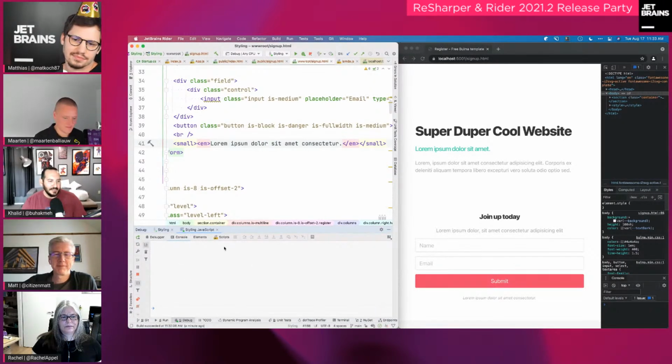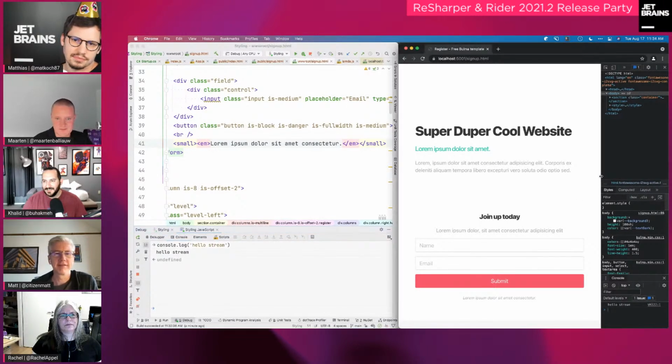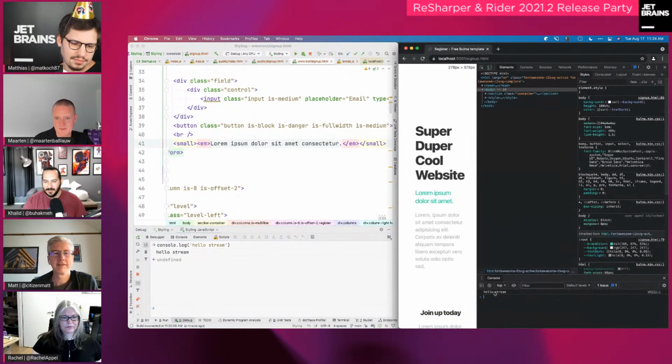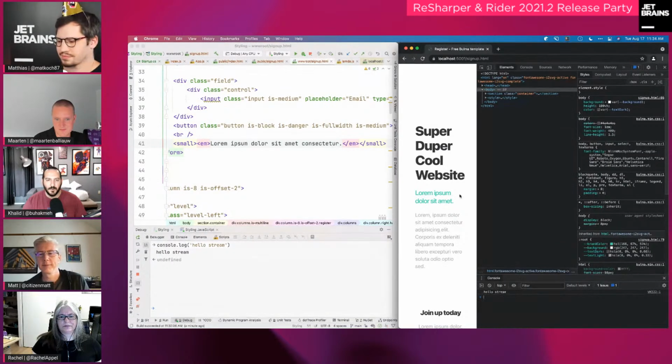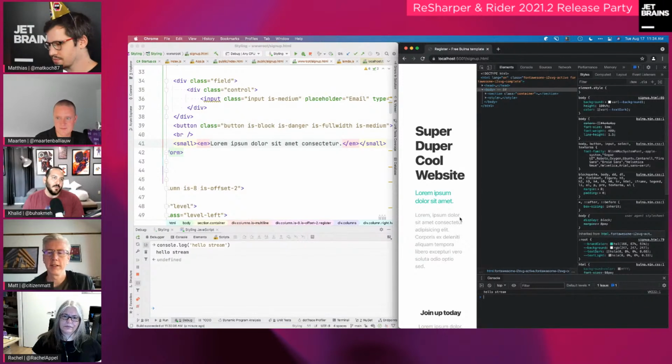You actually have the console window in here. So if I want to actually write console log hello stream, you'll actually notice it showed up in the console in the Chrome instance that we're debugging. So that's kind of one of the nice things that you get when you use Rider for your web development.